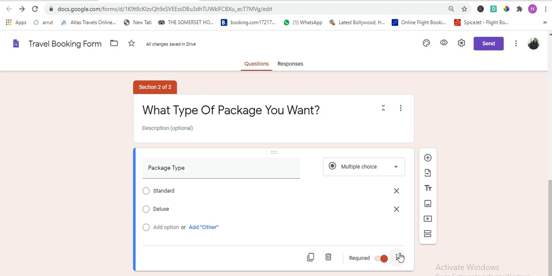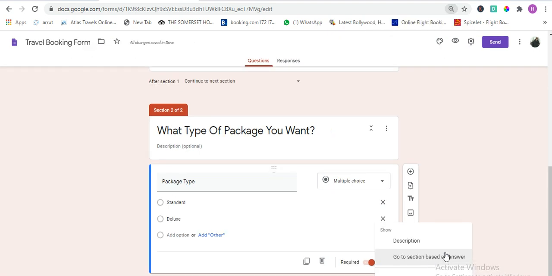Now click on these three dots and you see this option, go to section based on answer. I hope this is visible. Section based answer. The moment I click on this, it shows which section I need to take your customer to for each answer. For the time being I'm going to leave both sections blank until I create the other sections.